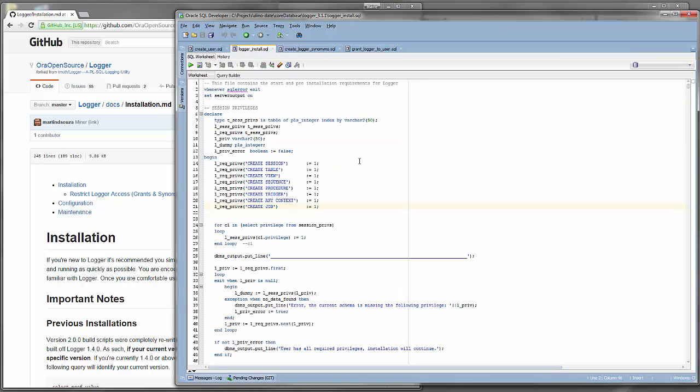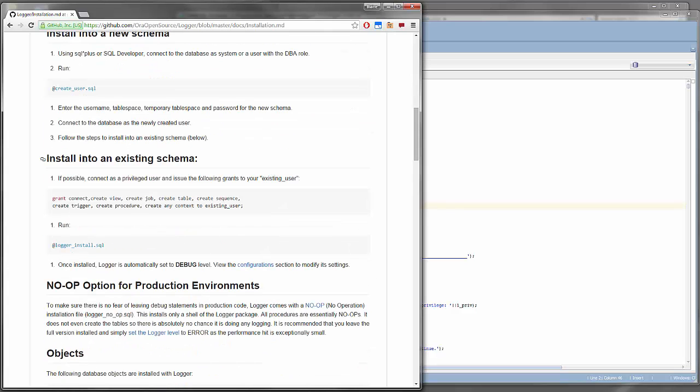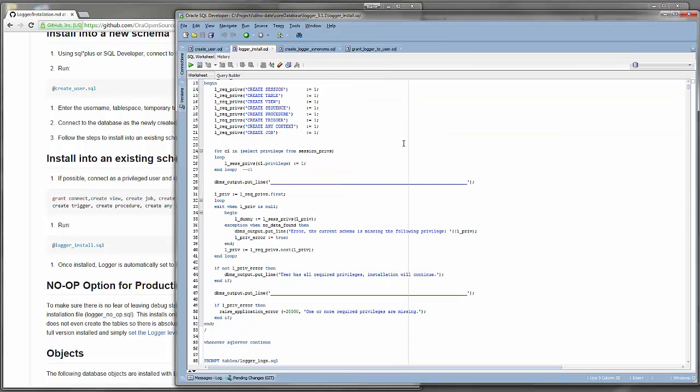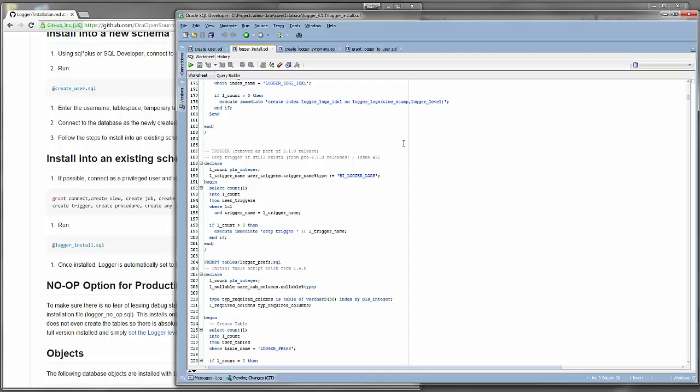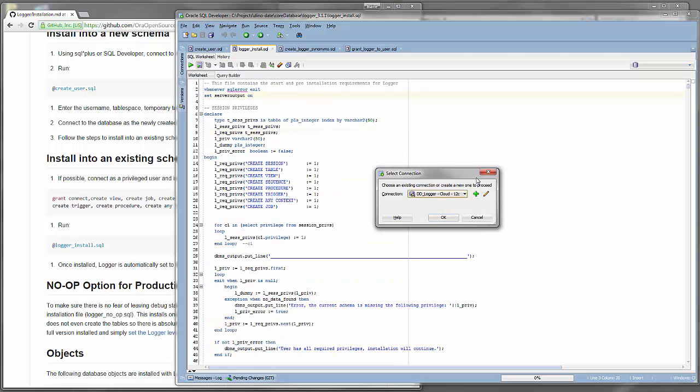And we're going to look at the install script. If you were installing into an existing schema, you would come to this step first and just run the install into existing schema. Now we have an existing schema. We're going to go ahead and run this script. Now there's a lot of stuff in here, so we're not going to go through all of it, but we will run it and see what happens.